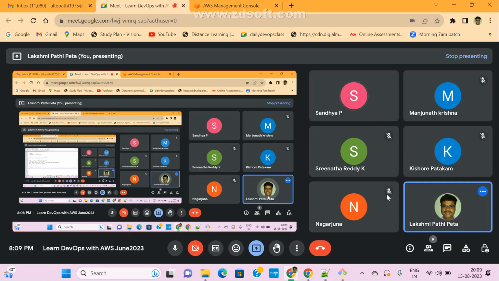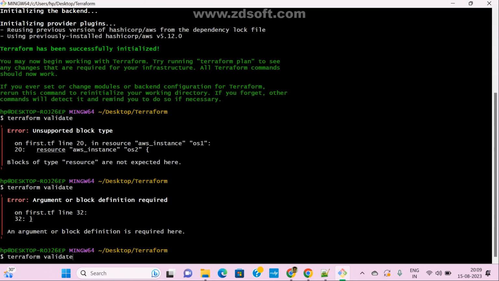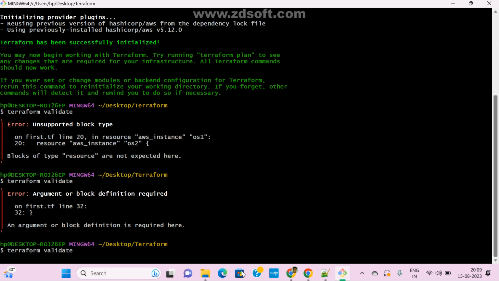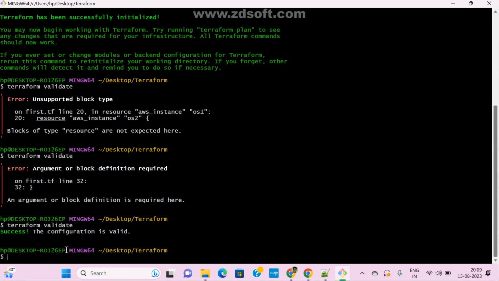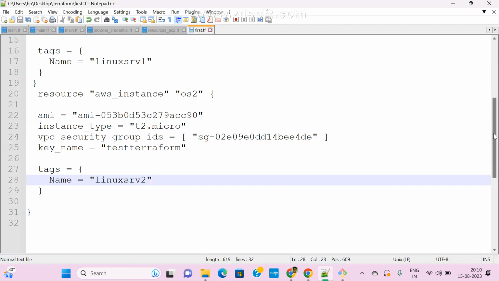Someone is joined. Okay. So now Control S, save. Coming to here, Terraform validate. So validate means, now it is validating. Now see here, validation is success.